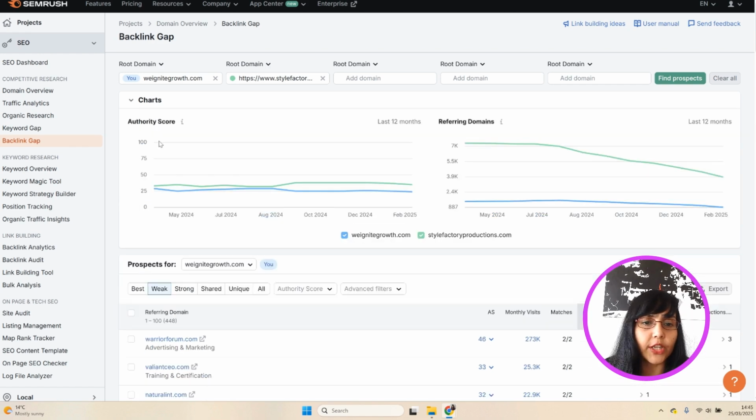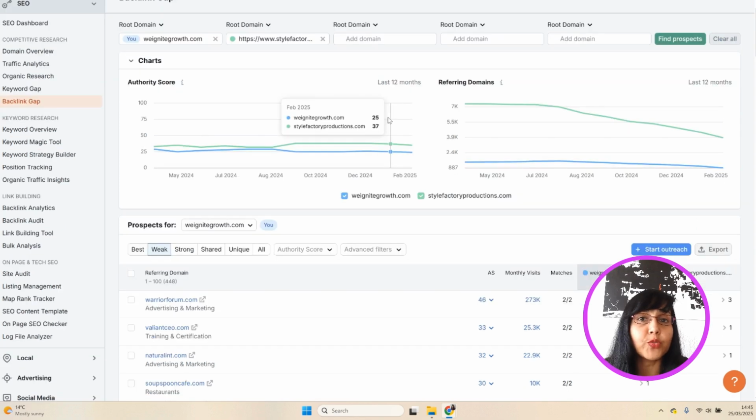If you click on charts, it shows you the authority score for both websites and the referring domains. As you can see, for this competitor, it has been reducing a lot. For this website, which is mine, it was not so much to begin with. It has been relatively flat, whereas this has been reducing a lot. If you can do it with your exact URLs, then you will find for your specific content idea, what are the websites that you can potentially target to get backlinks.